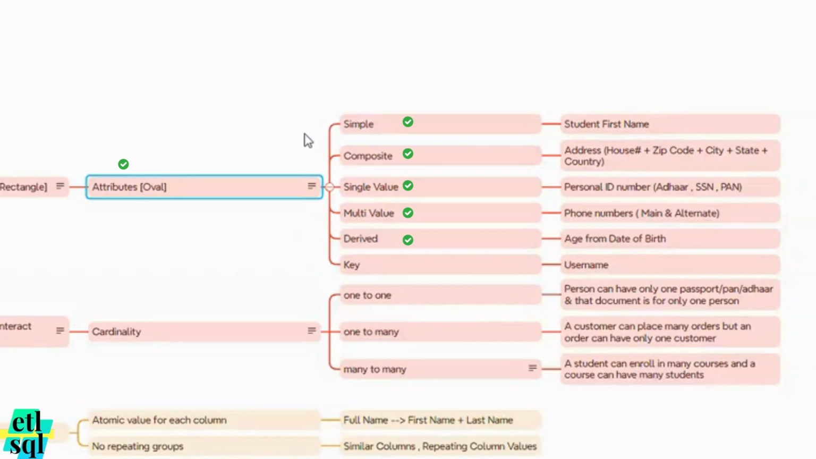And last but not the least, the key attributes. Key attributes are unique, cannot be null, and are associated with an entity that helps in identifying the rows uniquely. For example, username. If you try creating a username on some website, say you want to create a new Gmail account, it will ask you to create your username. And many times you will see a prompt that this username is already taken. So username is a key attribute, it cannot be repeated.